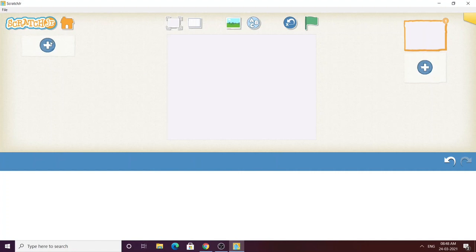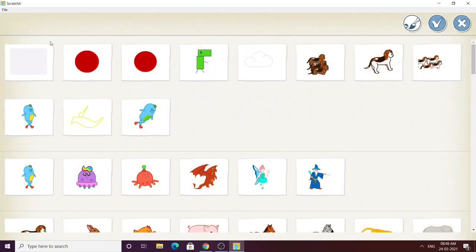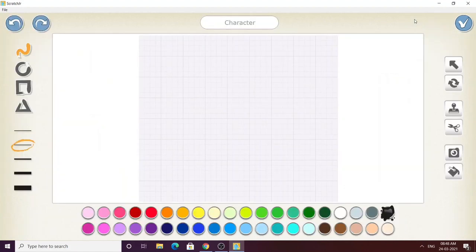Click on this add button to add new characters or new sprites to our project. I have already made this dinosaur, but I'll show you how to create this dinosaur now. Click on this empty tool, which is called character, and click on this edit button so that we can draw a dinosaur here. Click on the square tool and draw the square as a rectangle. Again click on it and draw this head part.